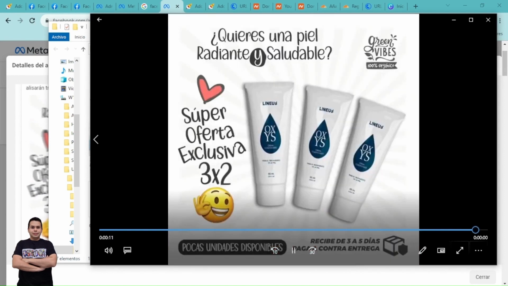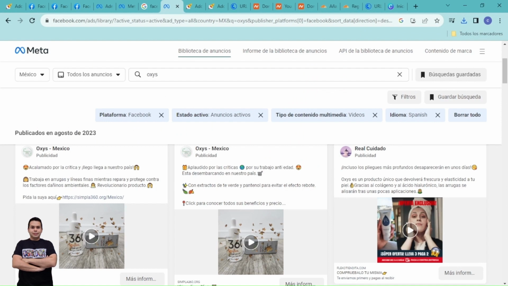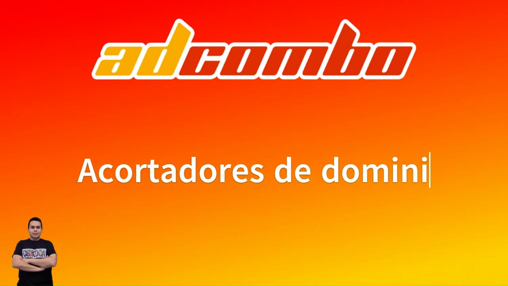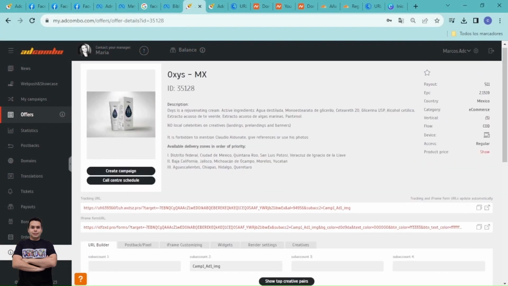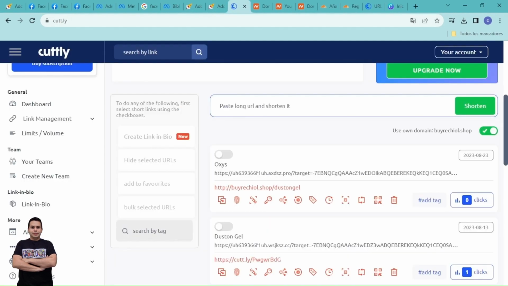Now we are ready to start our campaign. The issue now is, how can we generate the links that we will use in the campaign? Well, now is time to use a website like Cutly or Bitly. Any of these websites will shorten our links for our campaign, and after that we will be able to use them on Facebook.